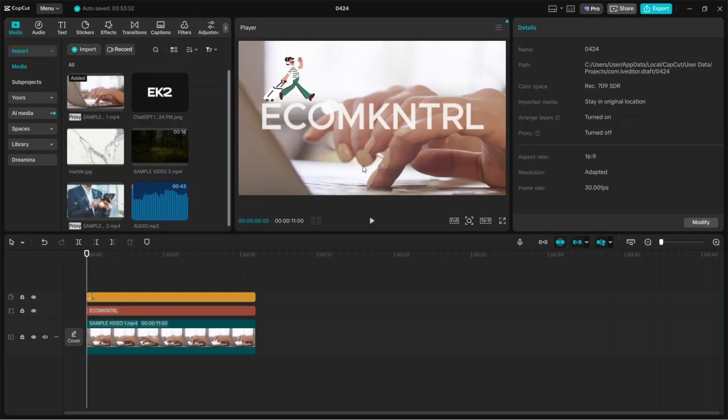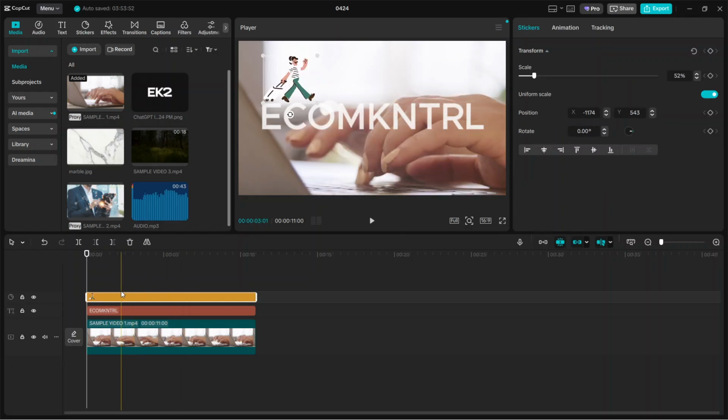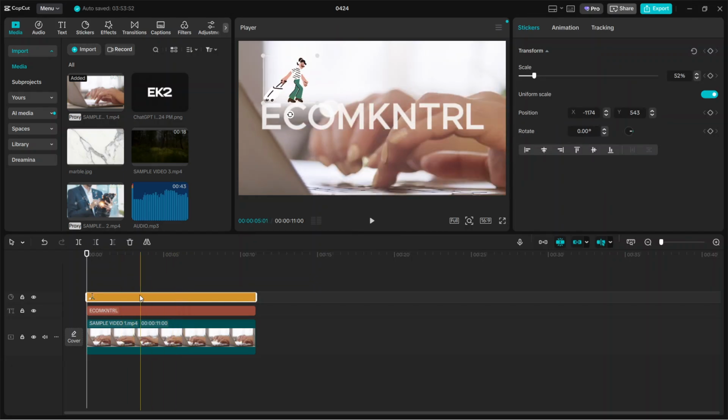First, make sure you already have your project open in the CapCut editor, with the object you want to animate added to your timeline. This could be a piece of text or a graphic you've imported. Once that's ready, click to select the object, either directly on the canvas in the preview window or down on the timeline. You should see it highlighted so you know it's selected.